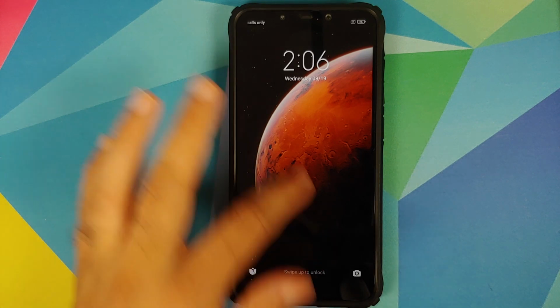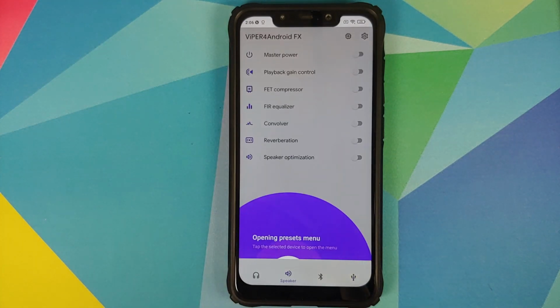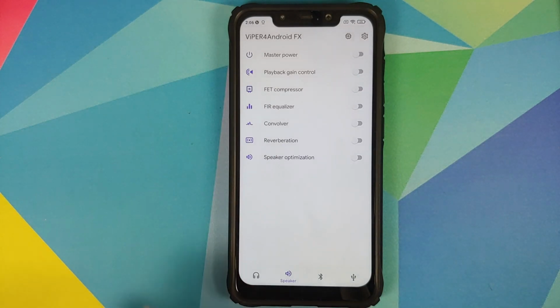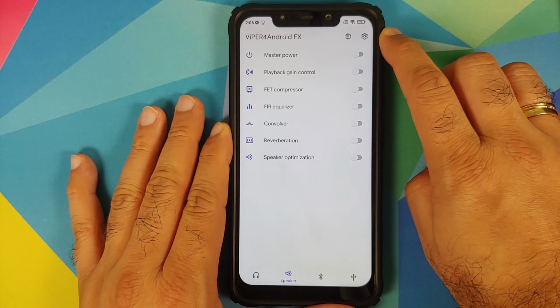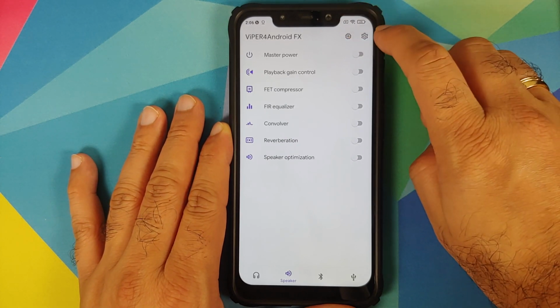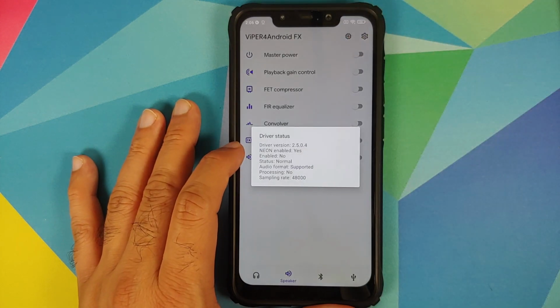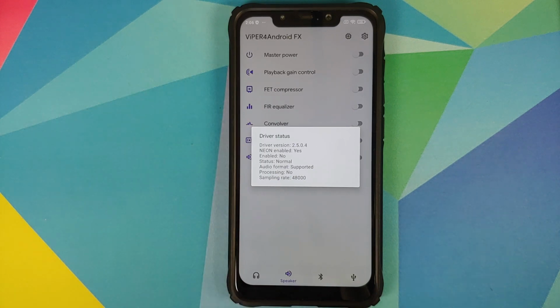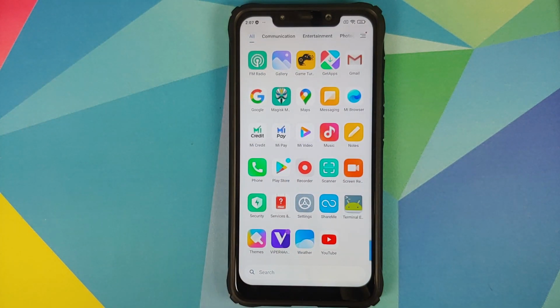Back into Android, we will unlock our device, and this time if you open ViPER for Android, you will see that there is no notification about the driver. Tap anywhere, and then to check whether the driver is installed successfully or not, tap on this button which is beside the settings icon. So herein you will see that neon enabled is yes, which means that ViPER for Android drivers are installed successfully.